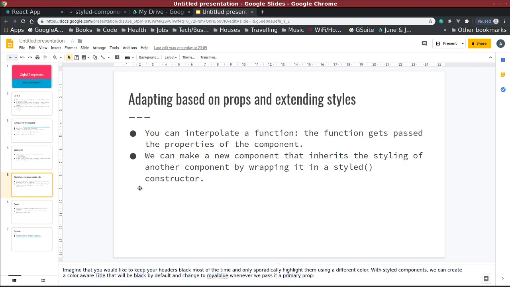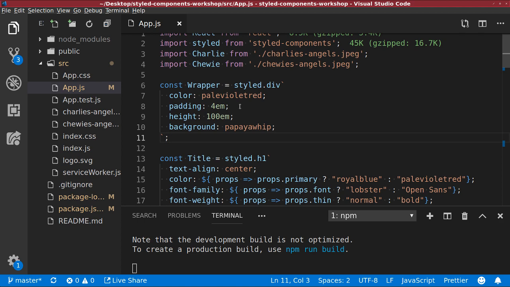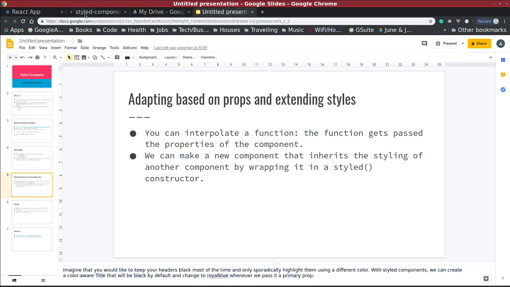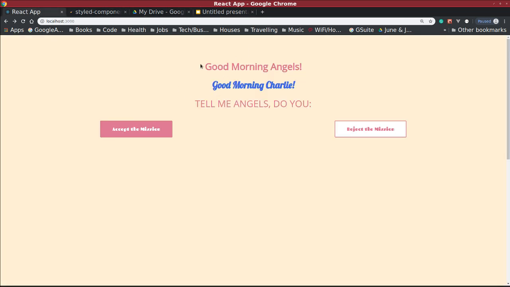Another thing we can do with styled components is adapt a component based on its properties. What you can do is insert a function within that component that gets passed the properties, the CSS properties of the component. So, for example, in my application here, oops, wrong one. Okay, so I have 3 titles, yeah?